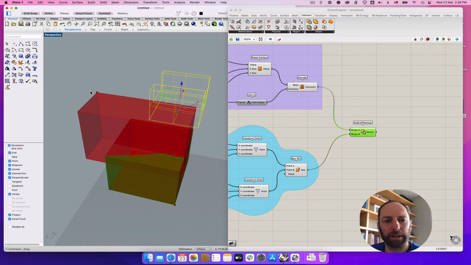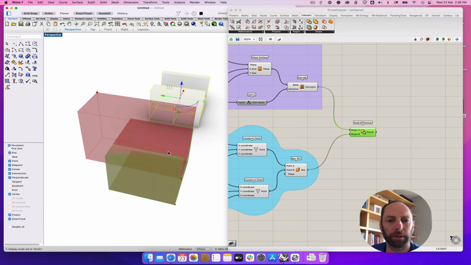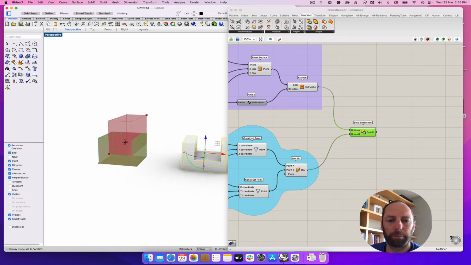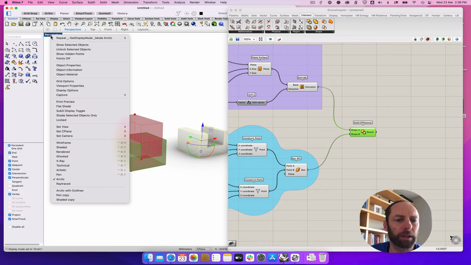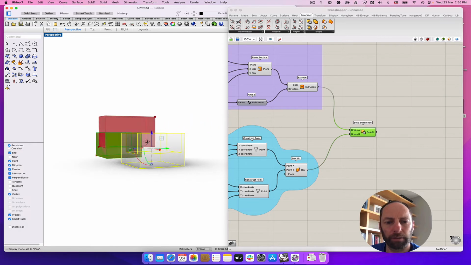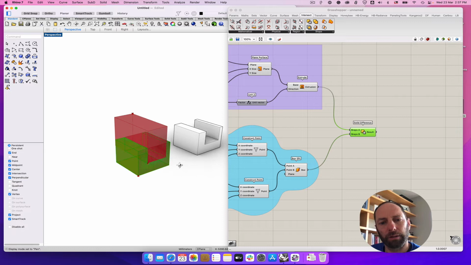At the moment this is just set in wireframe, so if we right click on perspective and go to, let's go Arctic, see what happens there. So we now have this box that we've just created. We can also change that, and if we go to pen, we've got that laid out. So we can see the outside of that model that we've just created.